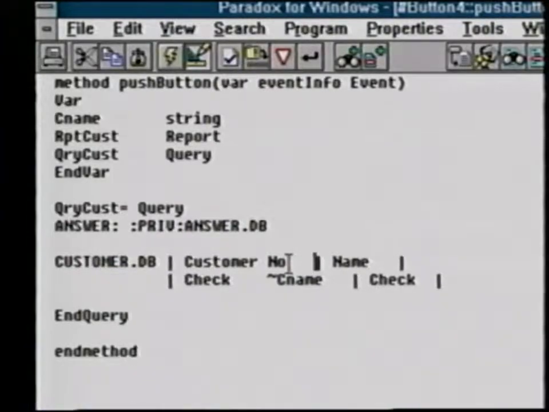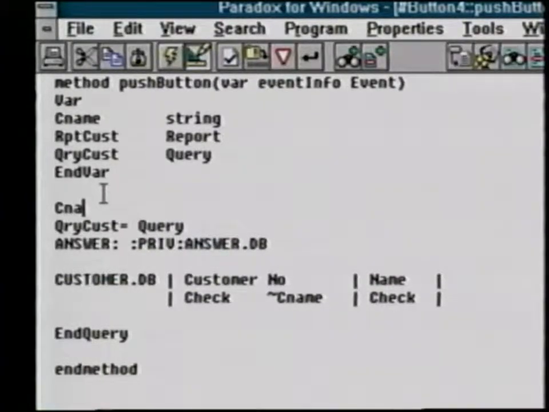For neatness, even out the lines. You need to assign this variable before the query executes. So move above the query assignment and enter CNAME = customer.name.value, which is the value selected from the field.